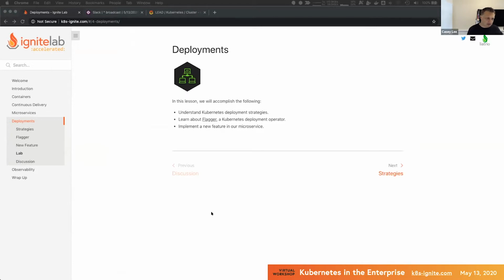The first thing I want to do is talk about the handful of different strategies that you can use with Kubernetes for deploying applications. So we're going to talk about those strategies. We're also going to talk about an open source project called Flagger that Weaveworks created that can help with increasing safety during deployments through the use of canaries and A/B testing. And then we're going to actually create a new feature in the microservice and deploy it using a canary deployment pattern in this environment that we've created.